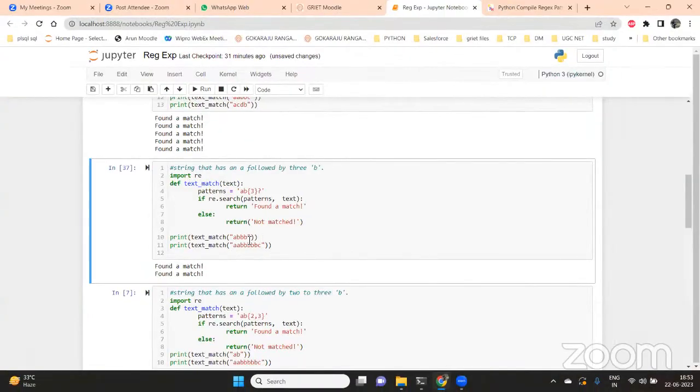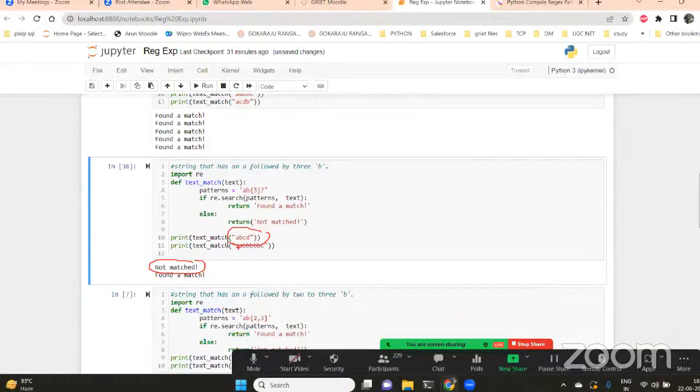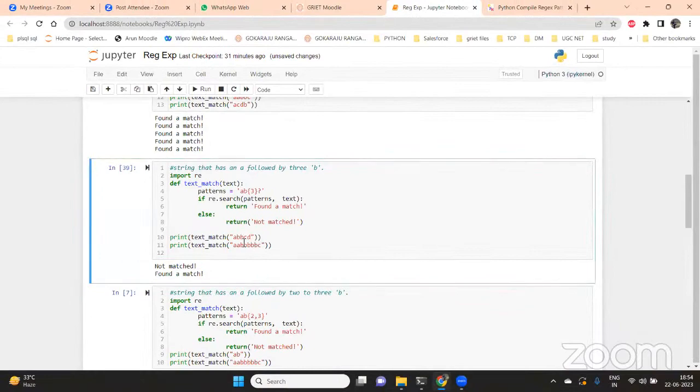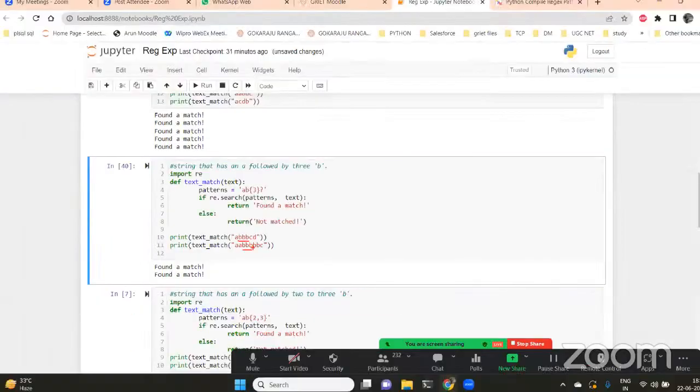Suppose, for example, A, B, C, D. In the first string I have written A, B, C, D. What is the output I'm getting? Not matched, because this particular string doesn't have A followed by exactly 3 Bs. I'll add one more B. Still it is not matched. So now you can say that this A is followed by exactly 3 Bs. Okay. Here also it may not start at the beginning, but after this A, there are exactly 3 Bs. So that is the condition. Okay.